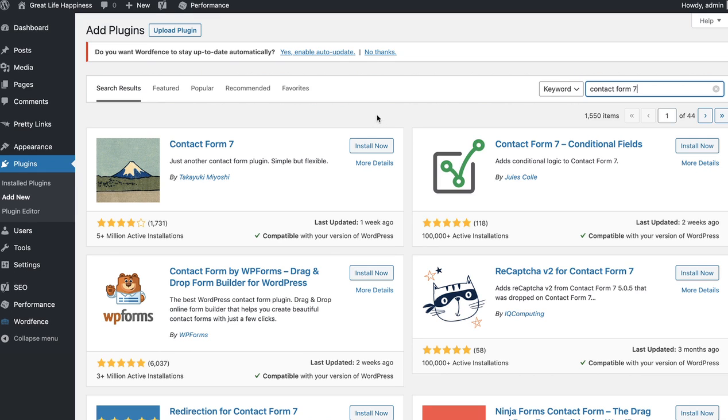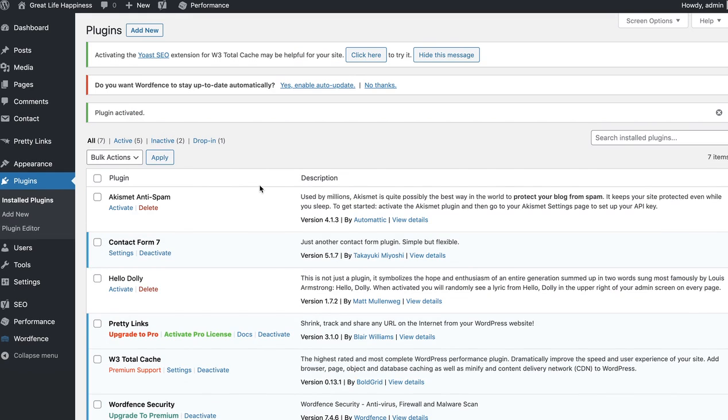Here we go, and then we can just click install. All right, now I click activate. So Contact Form 7, activate, and now I can click settings.